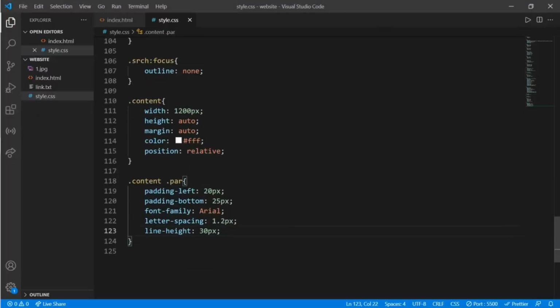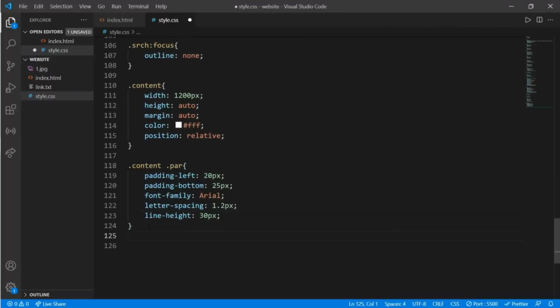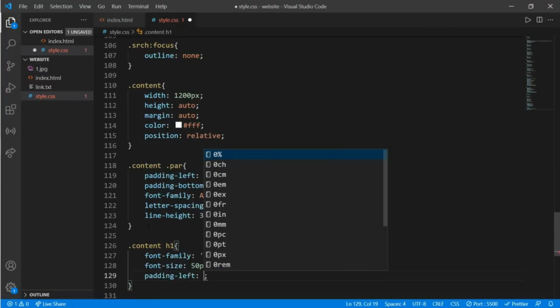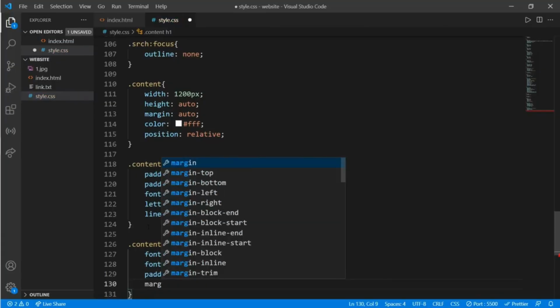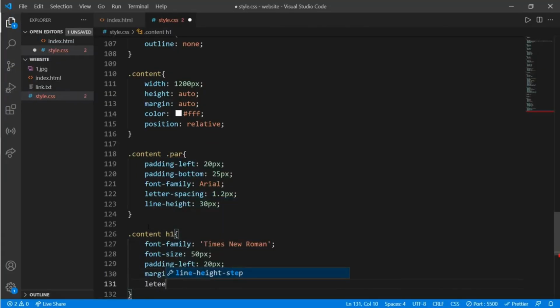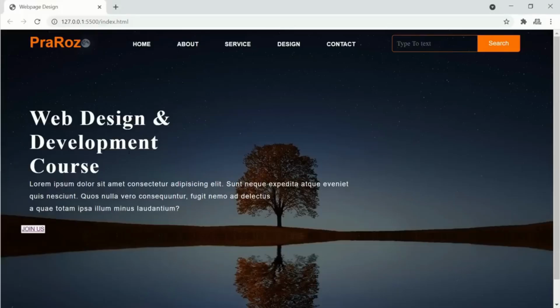Now go to .content h1 tag for the heading. Keep the font family Times New Roman. Keep the font size 50 pixel and padding left will be 20 pixel and margin top will be 9% and letter spacing will be 2 pixel. Okay, now it is looking more better.